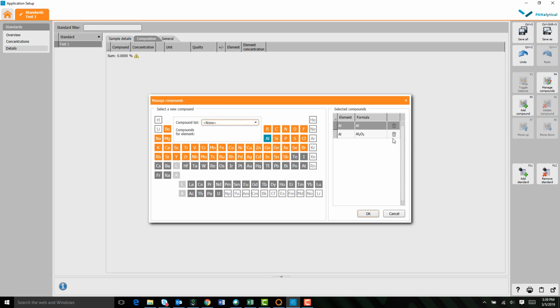For this application, we're just going to keep it simple and go with the elements. So what this is doing generally is it is going to just do a conversion from aluminum to aluminum oxide if that's what you choose to do. It's simply conversion. It's not measuring aluminum oxide. It's just doing a conversion to aluminum oxide. So we have aluminum, Si.